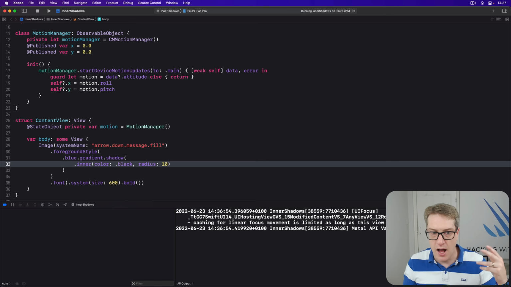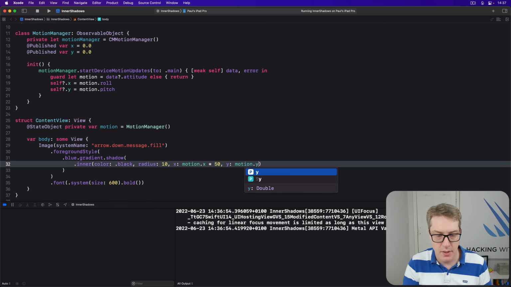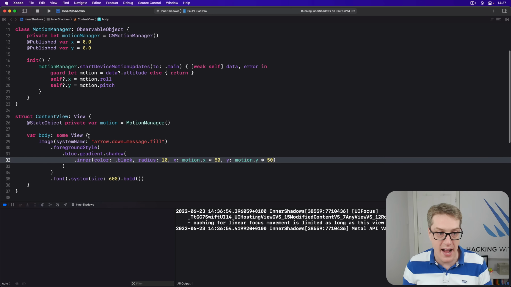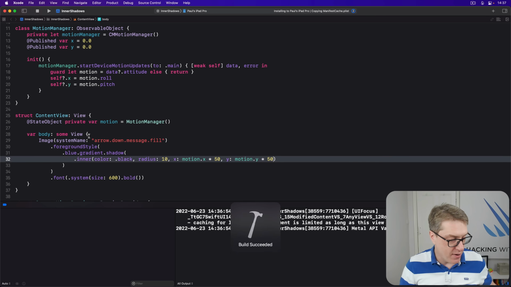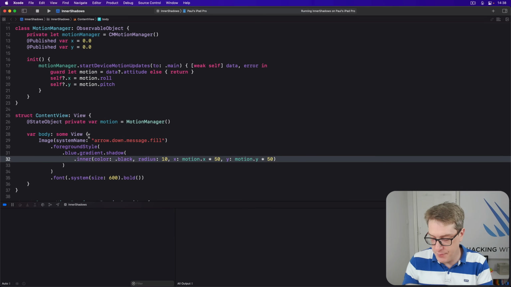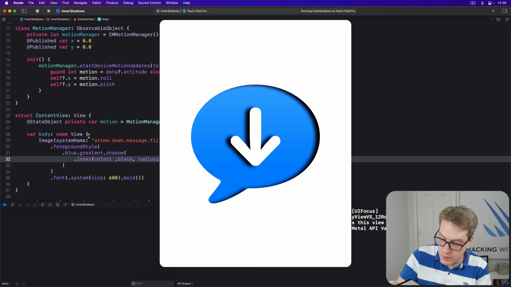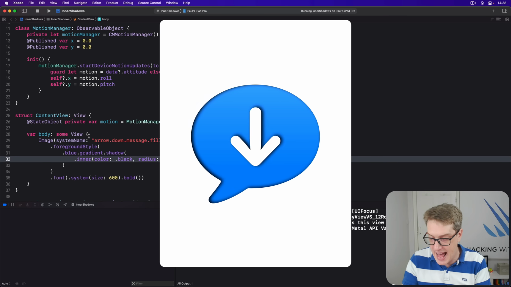So I'll say our inner shadow is still black, still radius 10, but has an X offset of motion.x times 50 and a Y offset of motion.y times 50. And that's it. That is literally all the code required to get the basic effect. I press Command R again, and we can see when it runs, I will tilt the device to one side or the other side, back and forward. It tilts beautifully, like we've got an actual light shining down from above, which is cool. We can do more. We can do better.